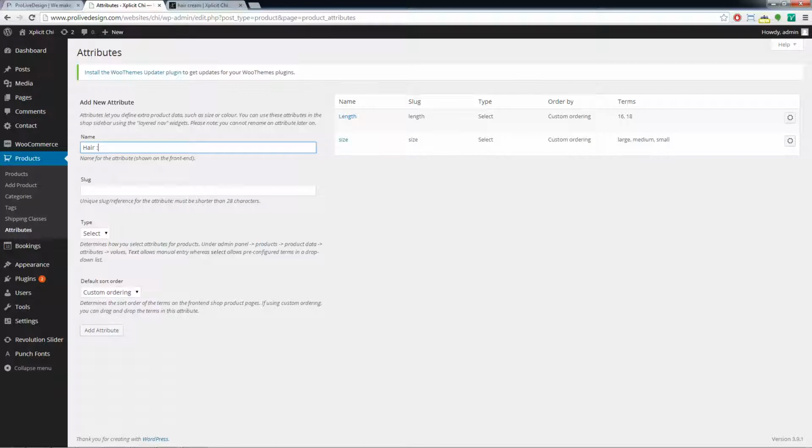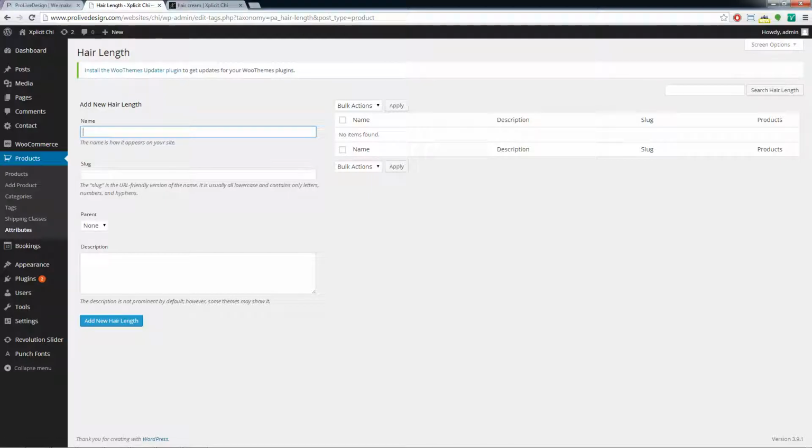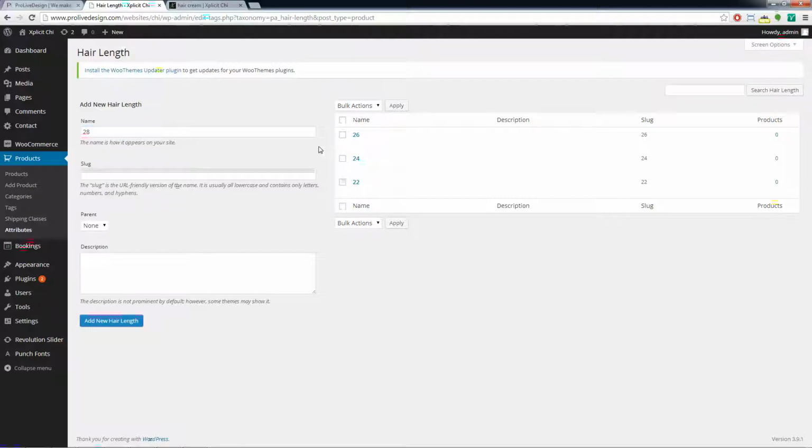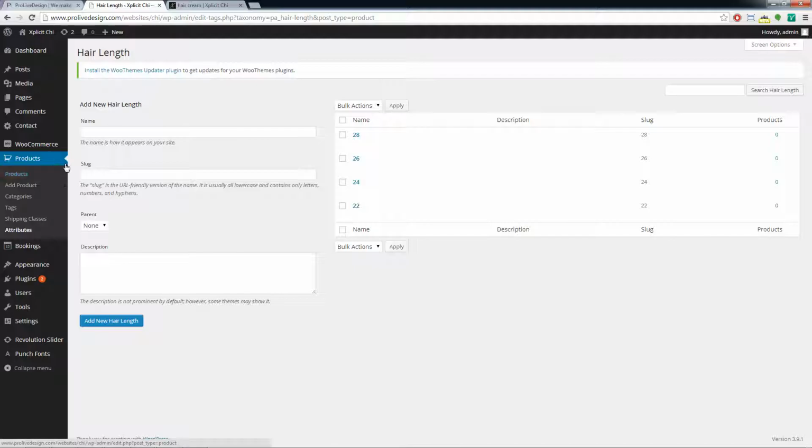So I'm going to click hair length. It's going to be my attribute. And once I've added that, I'm going to start adding some actual hair lengths. So I'm going to click into it and let's add some hair lengths. So what are some hair lengths? Well, 22 is a hair length. 24 is a hair length. 26 is a hair length. 28 is a hair length. Boom, I just added a bunch of hair lengths.